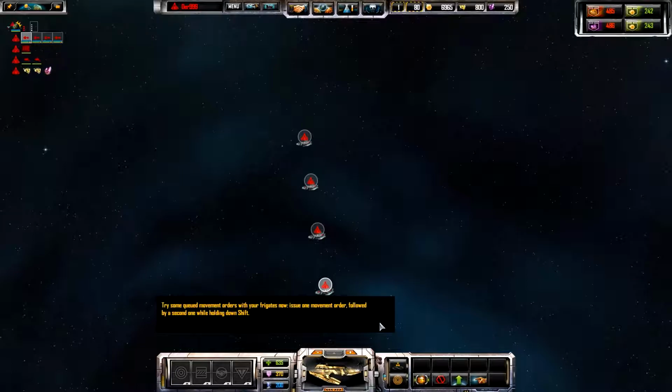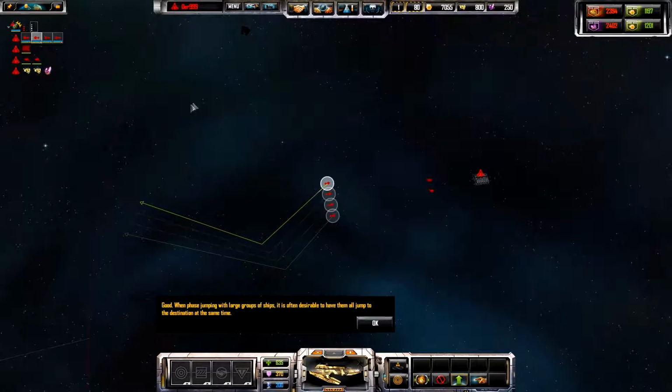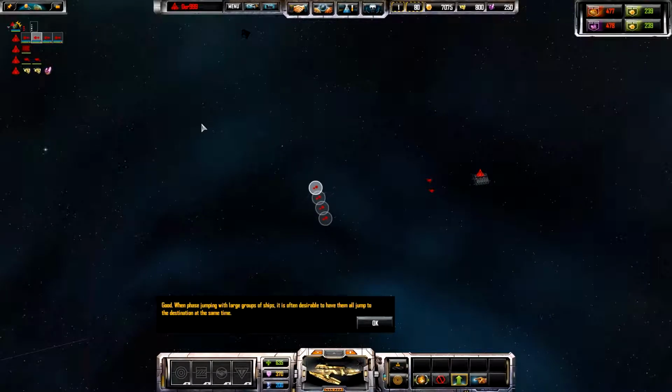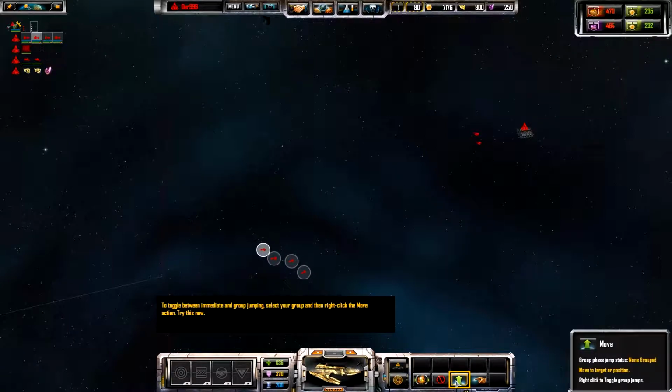Try queue move orders or your frigates now. Issue one move order followed by a second following just. Give the order. Okay, so go here. Oh, whoops. What now? Here. I won't let you down. Oh, whoops. Good. When face jumping large groups of ships, it is often desirable to have them all jump at a destination at the same time. To toggle between intermediate and group jumping, select your group and right-click the move action now. Try this now.